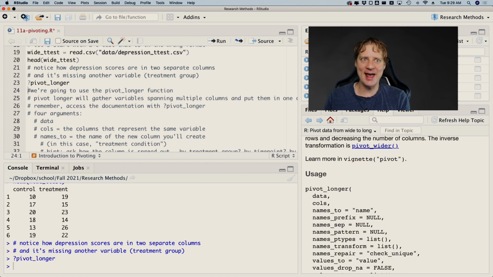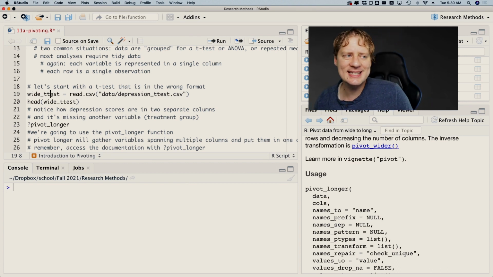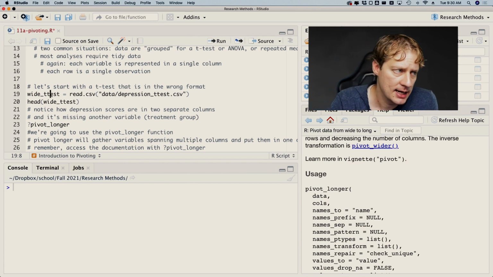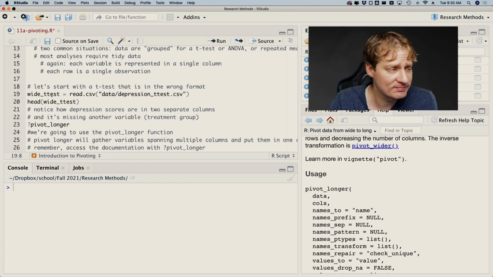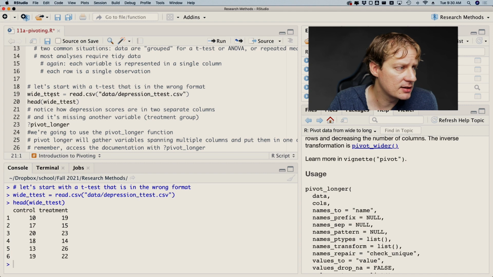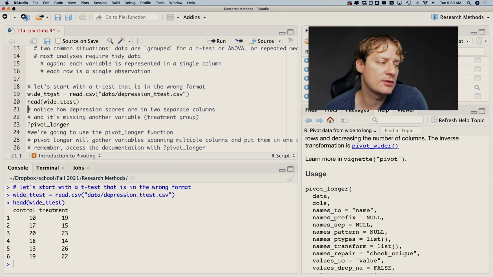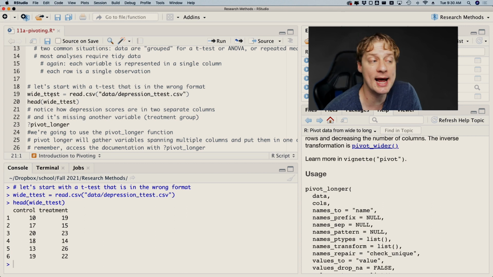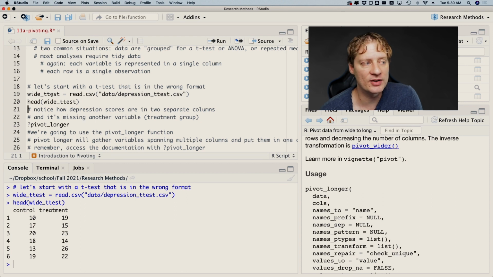What a ride. All right, I'm gonna start by reading in the depression_t-test dataset. And by the way, if you want to follow along, the link is in the description. And first thing I'll do is do that head thingy just to make sure it read in okay. And of course, as we see, we've got the control column and the treatment column, and we have depression scores spread out over 2 columns, as it should not be. And it's also missing another variable, which is the treatment group variable.